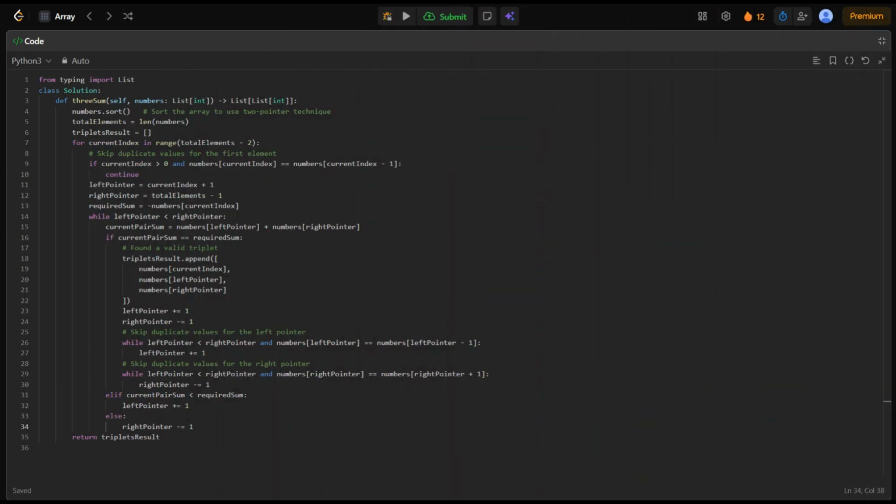Let's solve the 3Sum problem. We are given an integer array, and our goal is to find all unique triplets whose sum equals 0. The key challenge here is efficiency and avoiding duplicate triplets. First, we sort the array. Sorting is critical because it allows us to use the two-pointer technique and easily skip duplicates.